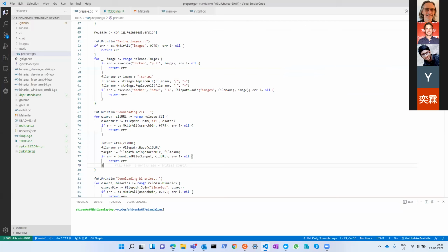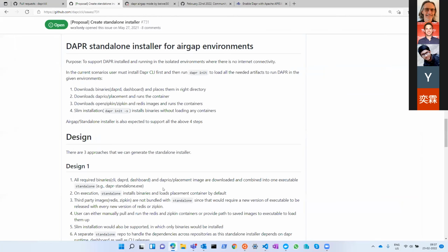Okay, so I want to move on for the sake of time to make sure we do have time for open discussion. So Shivam, I believe you are going to take over and talk about a proposal that we currently have for the Dapr offline installer. Yep, I will quickly share my screen. Let me know if it is visible. Yeah, we can see it.